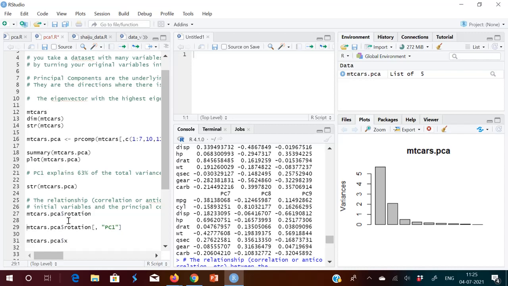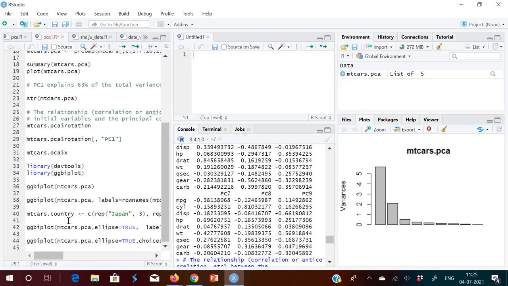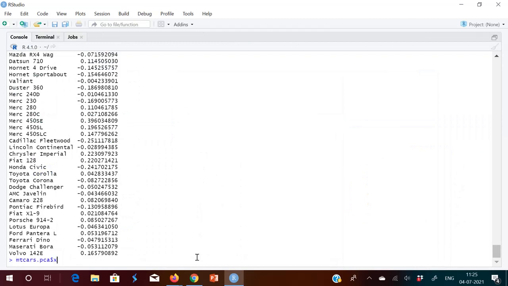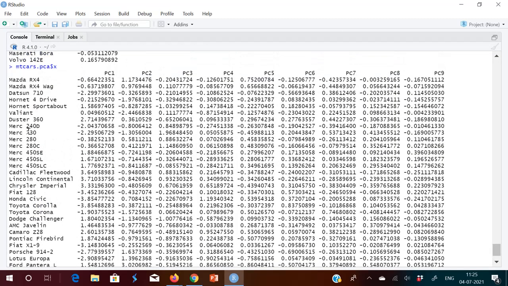I showed you rotation, and one more is the $x. That is how each row is represented in this principal component. If you type this command, you can see these are the rows, 32 rows are there. So $x shows how each row is contributing to each principal component. Both this rotation and x you will understand when you see the figure.